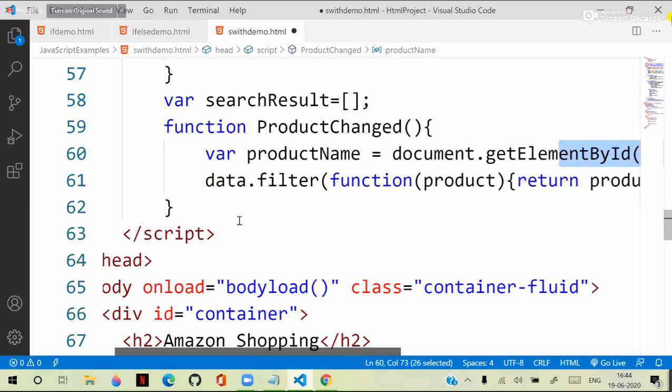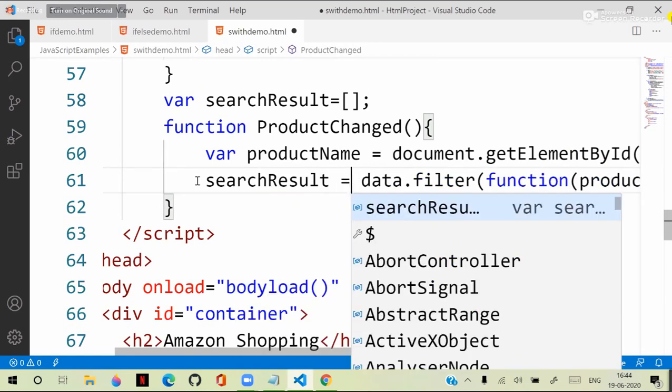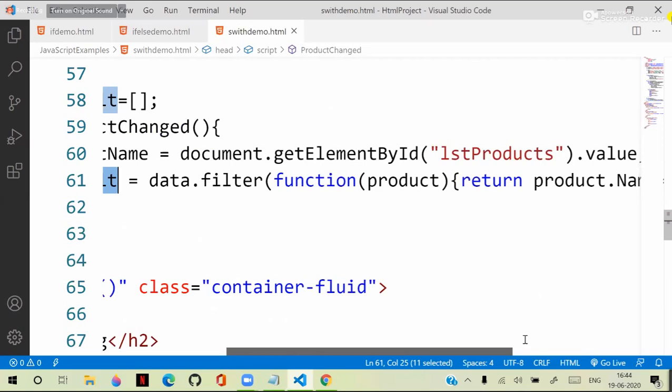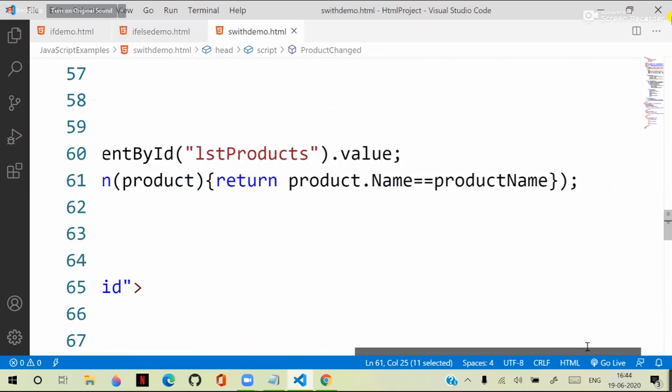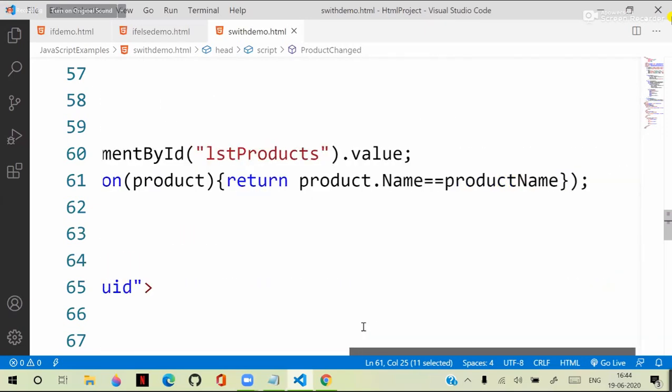Filter returns an array. It should return in search result. Search result is equal to the data. That means search result is an array that contains this data, and in an array, data is present at 0 index. And very important, this search result contains an object. That object contains product name, price, and photo. 3 details are present.